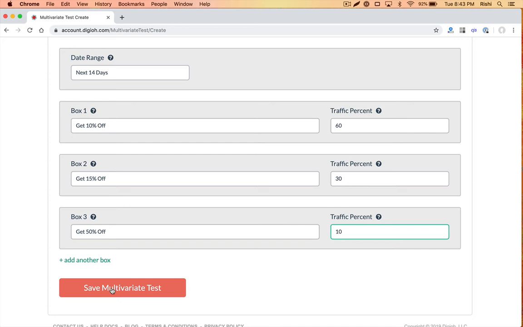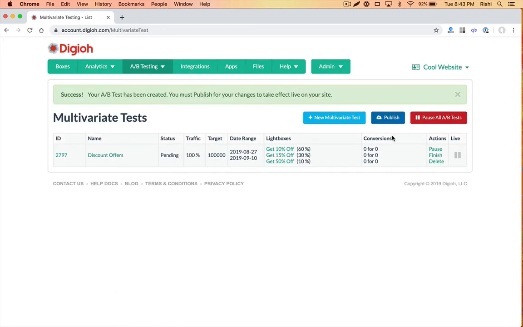Now I'm going to hit save multivariate test, and it's going to start running immediately as soon as you hit publish. What's cool here is we display the traffic percentages. You can click here and see the preview, and it's going to display the conversion rate. What's great about displaying the conversion rate is that it picks a winner based on the conversion rate. So you don't have to worry too much about the traffic because you're just looking at pure raw conversions, not the number of submissions or redirects that you received.